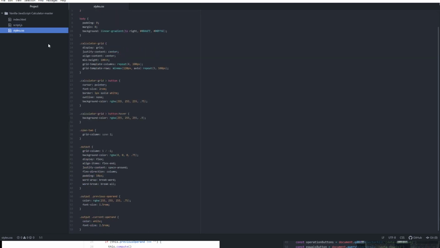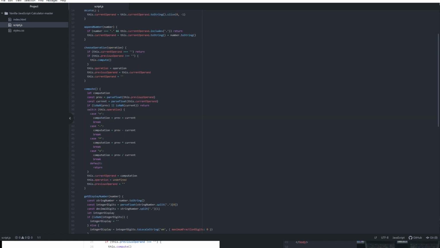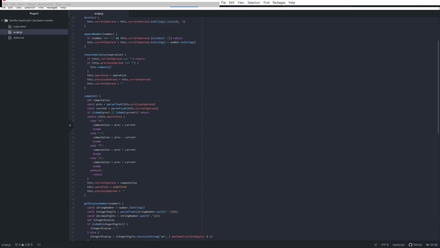See his styles are right there. Let's see his index. Calculator grid, output, previous operand, span 2, del, 1, 2, 3, star, 4, 5, 6, data number. Operation, data equals, span 2 button. Okay. So why is my calculator not working? Saved everything already. Why is my calculator not working?